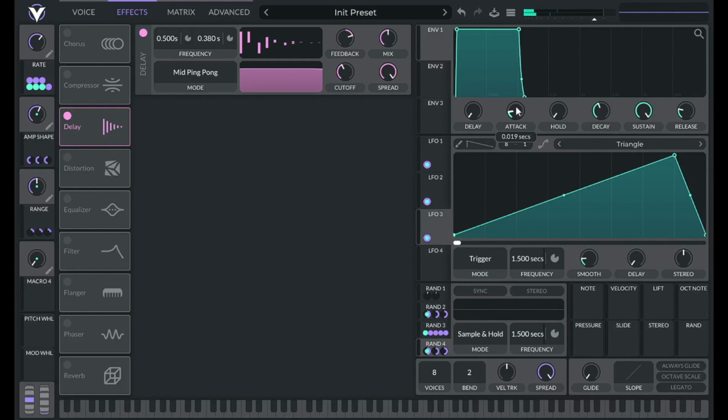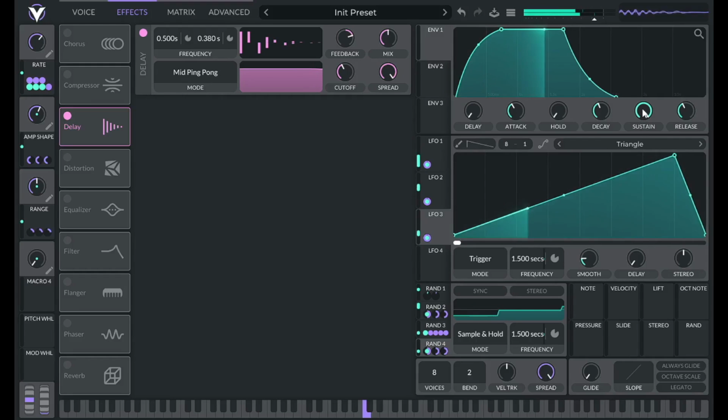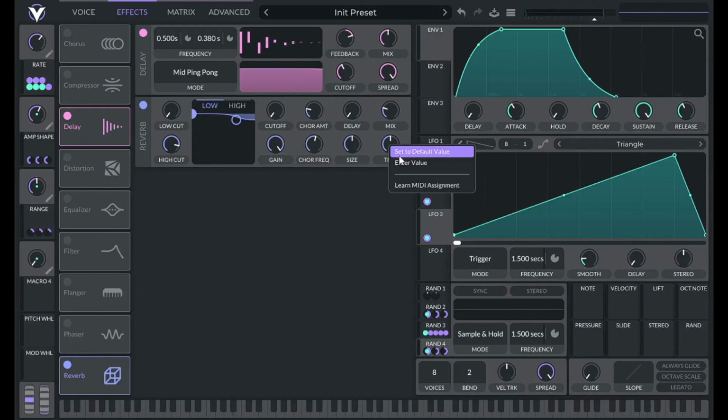Another thing I kind of want to do is just add in an attack here, make this more of a swell. That just helps it sound a little bit more natural. And then let's add in a reverb. So I want this to be very atmospheric. If I'm using this in a song, it's probably going to be pretty heavy in the background. Not heavy, but very distant in the background.